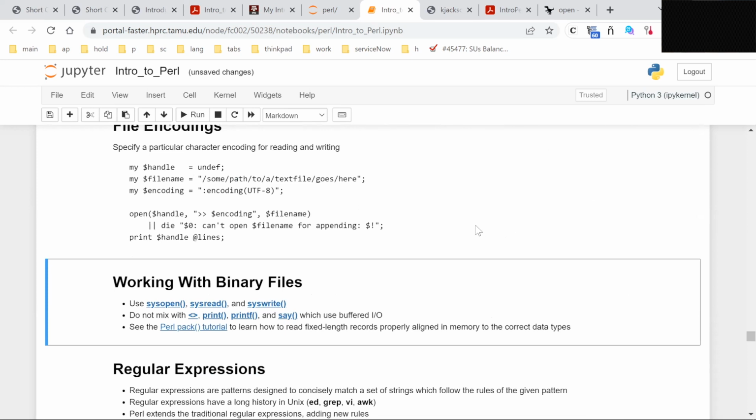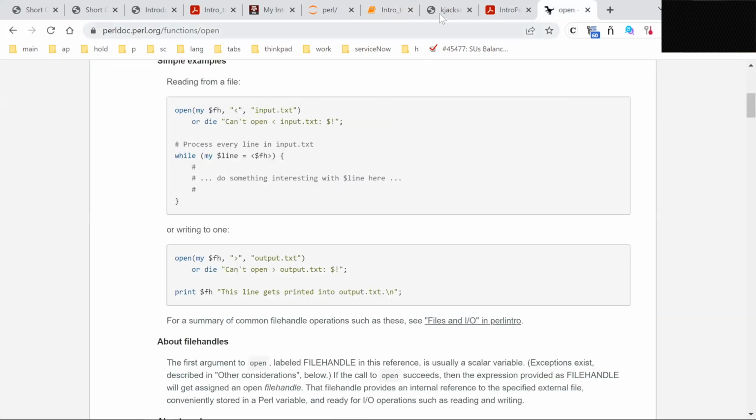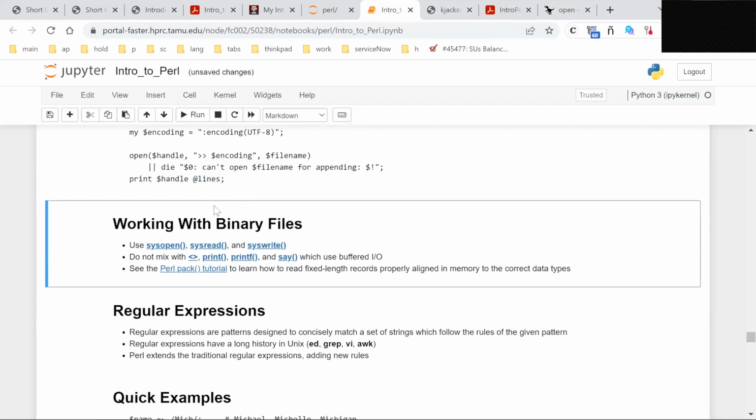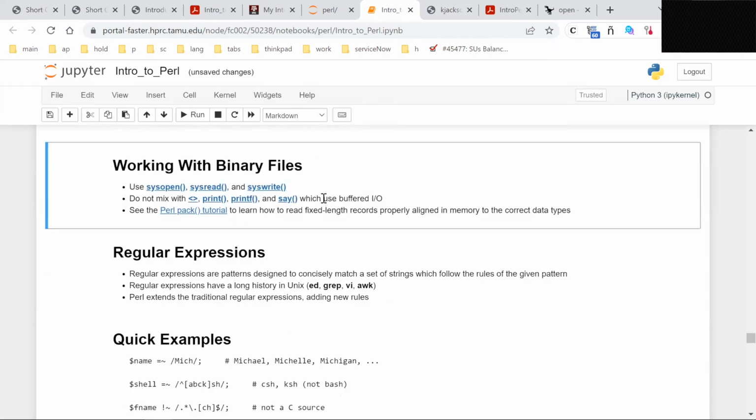Now, if I want to read from a file that has some special character set, there's an encoding here. It's a little bit tricky: I say open, then I put the encoding after the operator, and then I put the file name. Like I said, if you read this, we'll go through those examples. We're not going to cover all of the encodings, and that's very useful if you're working with different types of data.